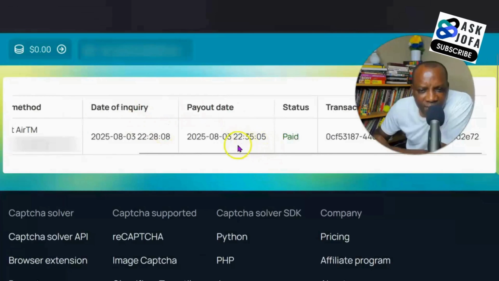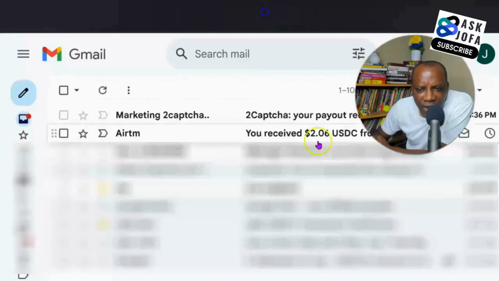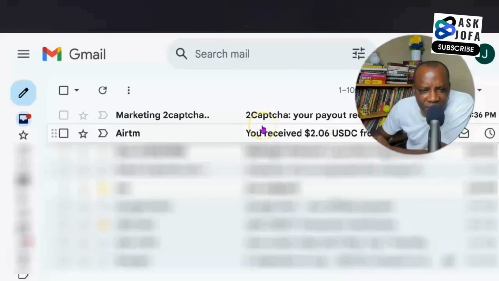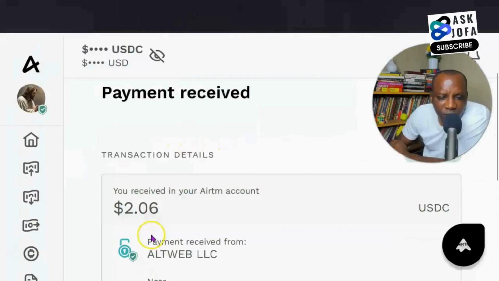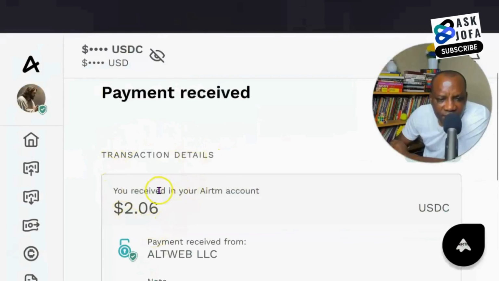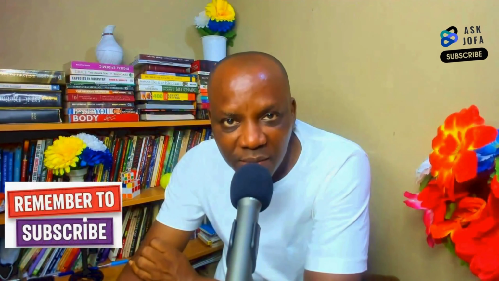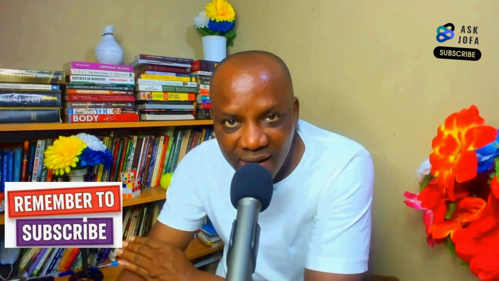You can see the time 22:35 when the payment was made. The same hour I received the payment. In fact, this is the fastest AirTM payment I've gotten from any platform. You can see you receive $2.06 and you can see this is my AirTM account. Look at the amount is here. Payment received from 2Captcha. You can now cash out your 2Captcha to your AirTM account.